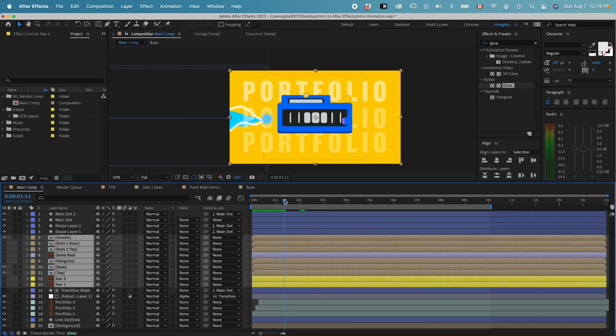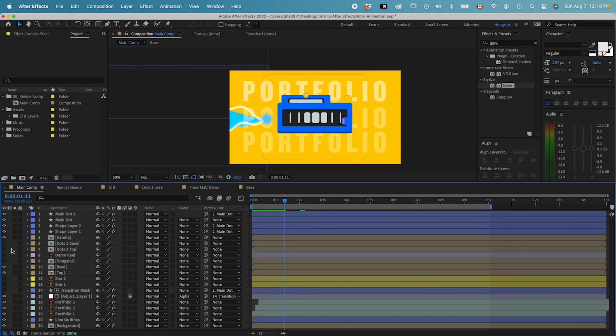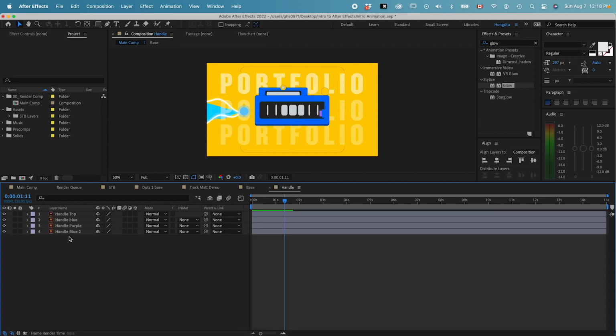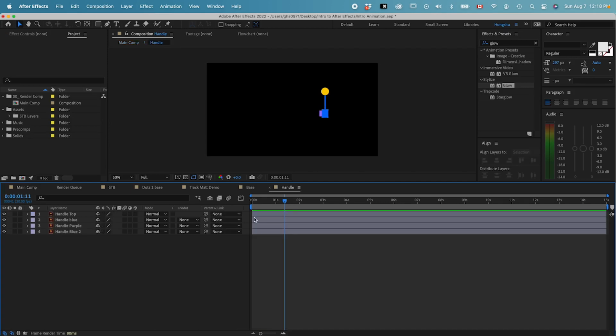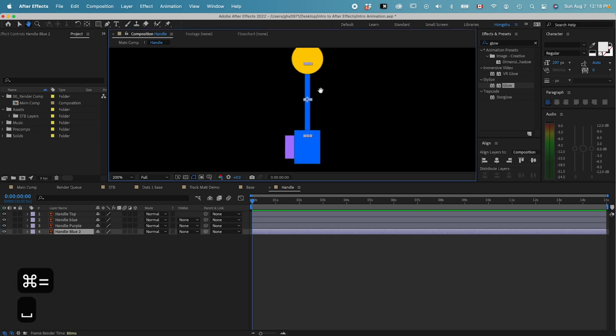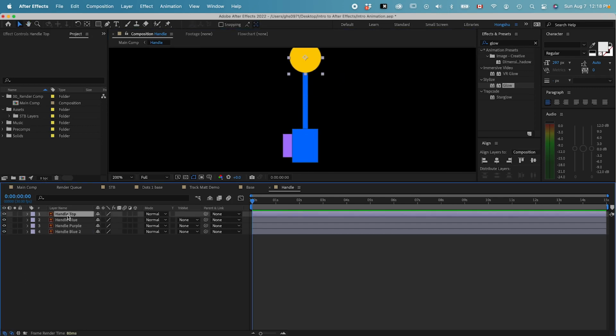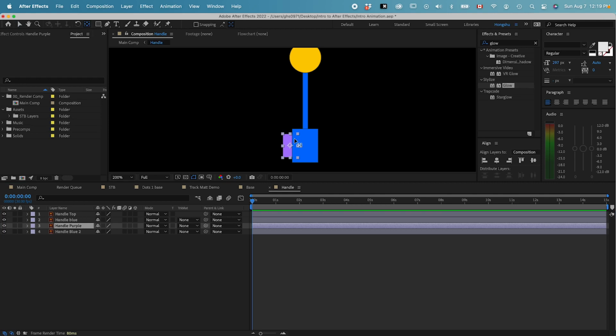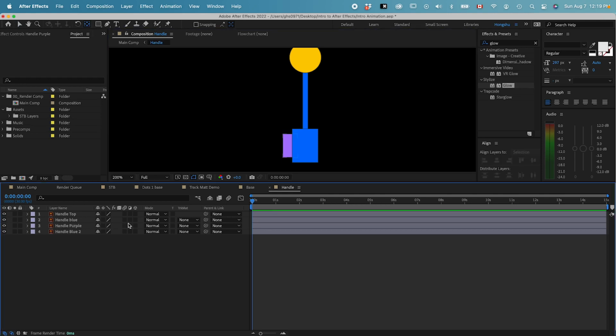I need to animate the top and also the handle. Let's go into the handle first. Zoom in. It's very easy. For the handle, let's do the same thing. All I need to do is, first of all, I want to have this anchor point to the left-hand side of the square, and then let's animate the size, scale property.